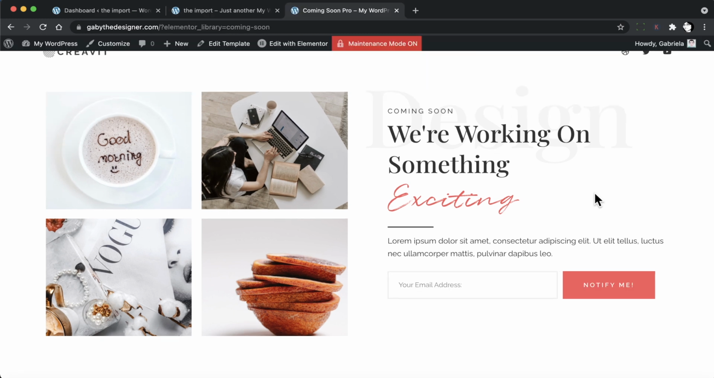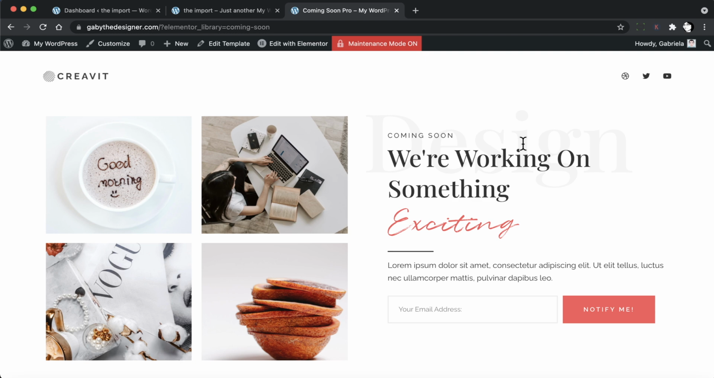Okay, so at the beginning of this tutorial, I said something about a free template kit or a free template that you can import on your website. And now I'm going to show you how to import the template.